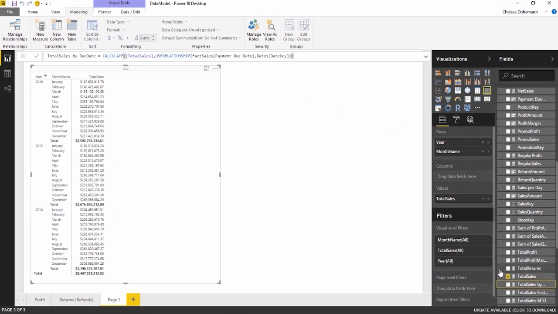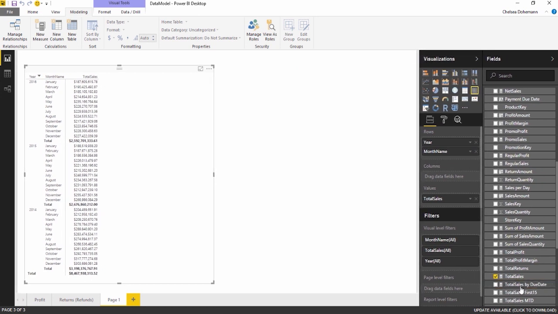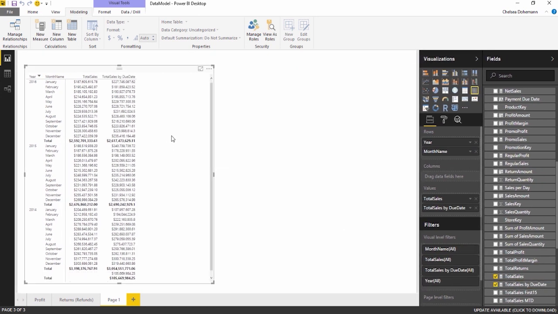And then let's put it in our visual to see it in action. Looks pretty good. If you haven't done so already, try this out. In your fact sales table, create another column of data that populates the due date, which would be the date key plus 15 days. Then create a relationship between your payment due date and your dates table. Then we created a measure called total sales by due date that uses a CALCULATE function with the USERELATIONSHIP helper function. Go ahead and give that a shot and come on back.